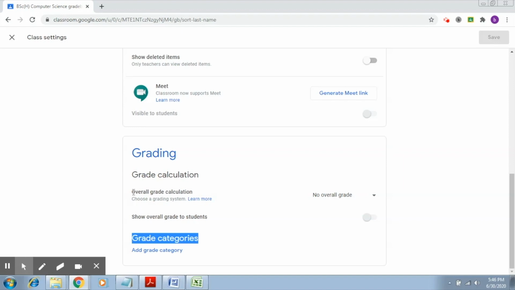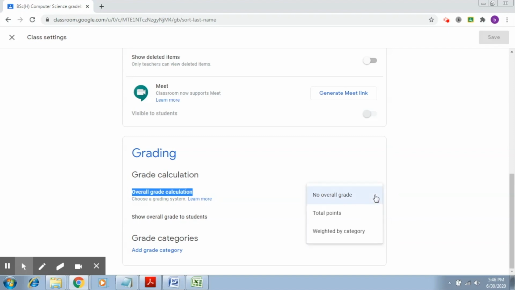So, the first thing is overall grade calculation. Now, here, if you see, there are three options. First is no overall grade, which is by default, which as you can see now, there is no overall grade which is displayed. The second is total points. So, what this is going to do is this is just going to total it up and show you the percentage. So, let's try to choose this particular option and see how it works.